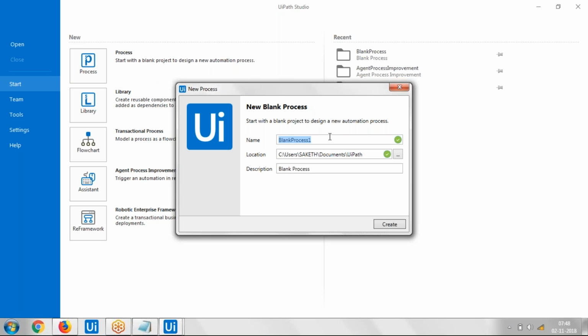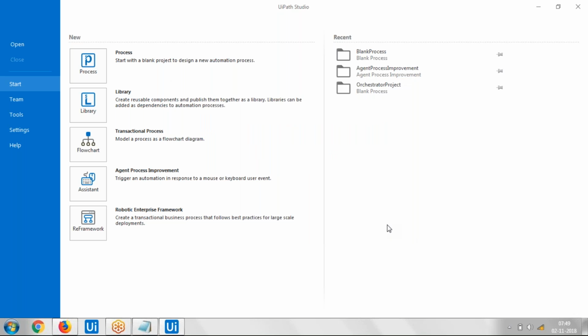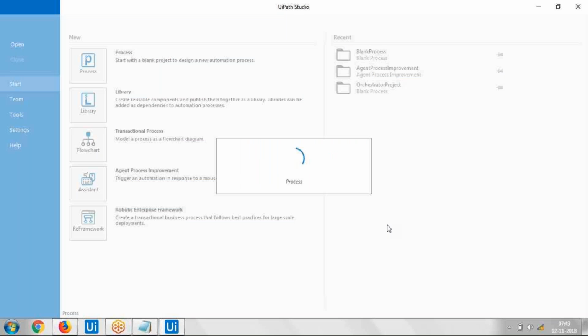I am naming this project Asha 24 project. In the description we can write whatever description we want. By default it is writing blank process, and we can customize that. I clicked on create, so a new project will be created now.